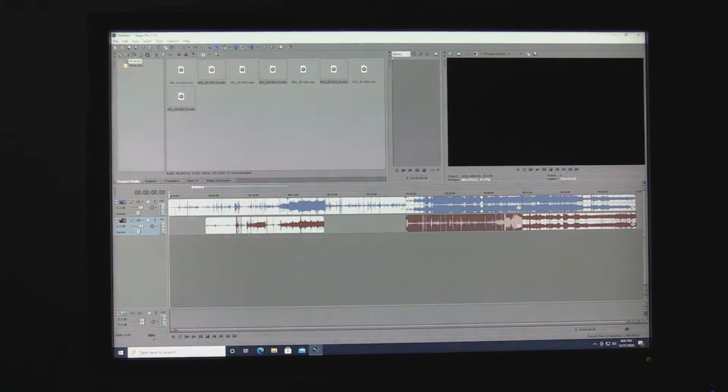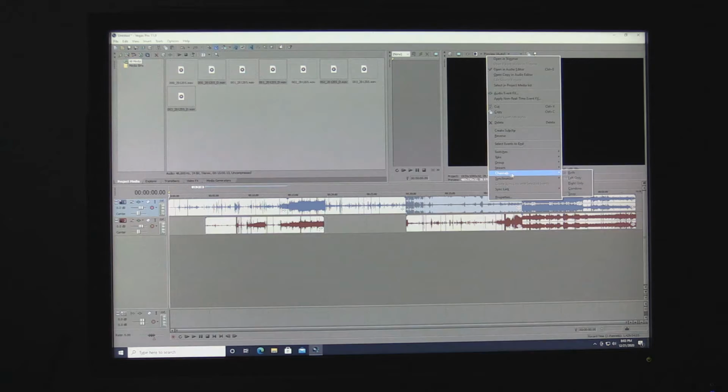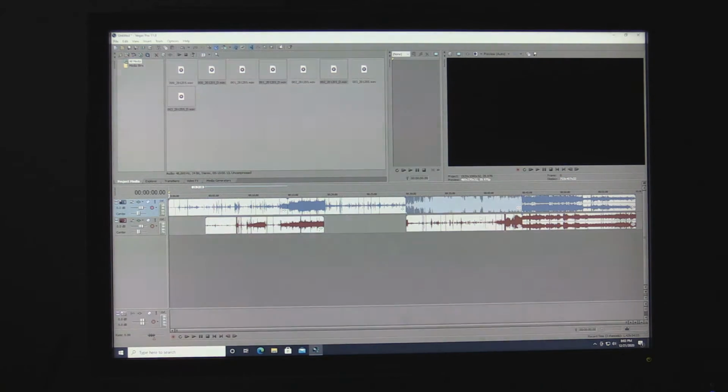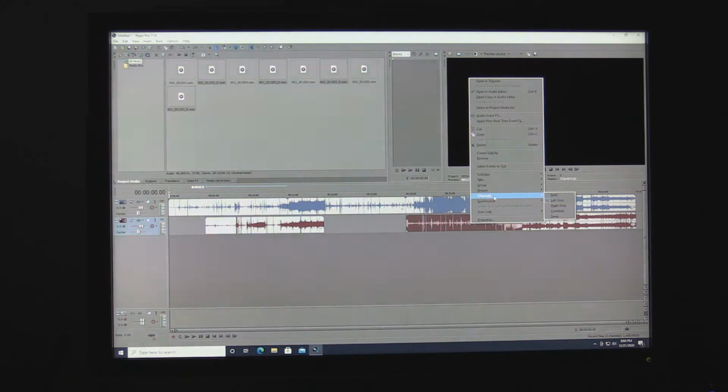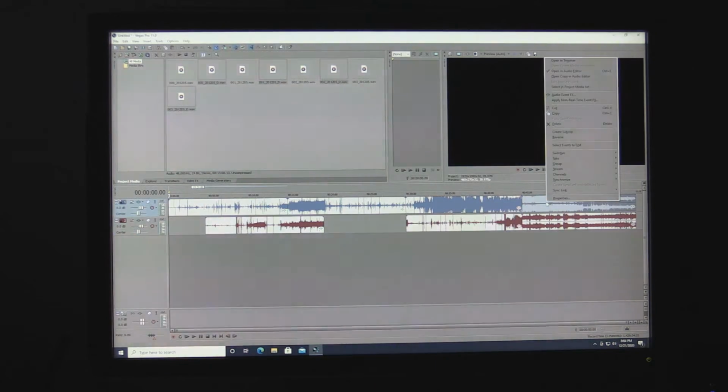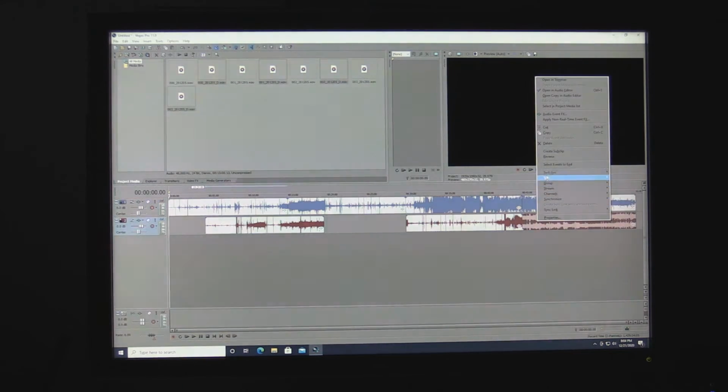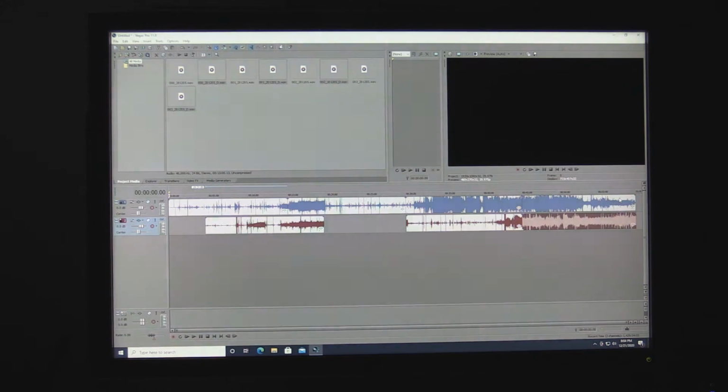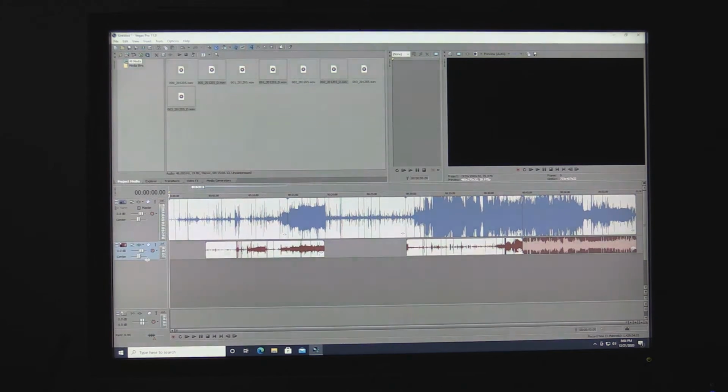Left only, 2 more to go. So channels, left only, left only, and left only. Okay, now they're all mono files. Okay, so we're going to try to match up this mess, and it would be easier if I could see them a little bit bigger, so I'm going to make them bigger.